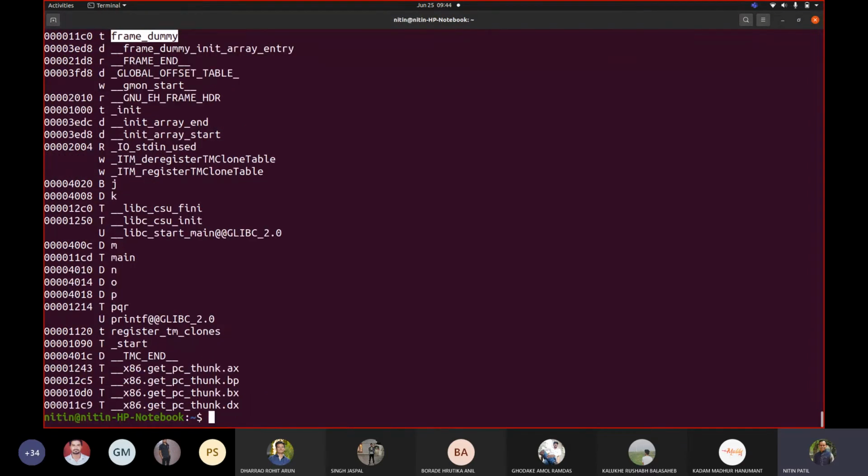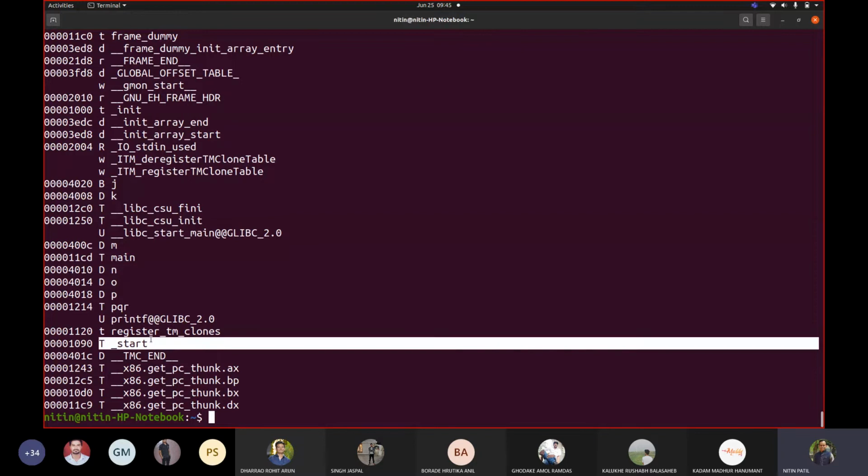When I go below, I can see that all variables are added there. The printf is U because it doesn't have any idea. libc start main, as it is not executed, that's why U. This is for start because text section. So these many symbols are added.